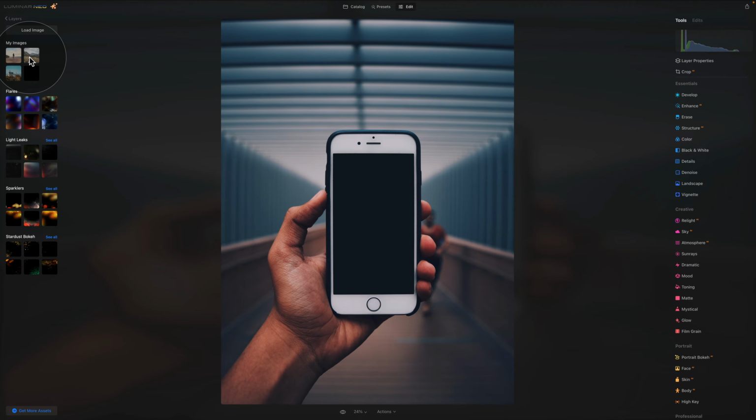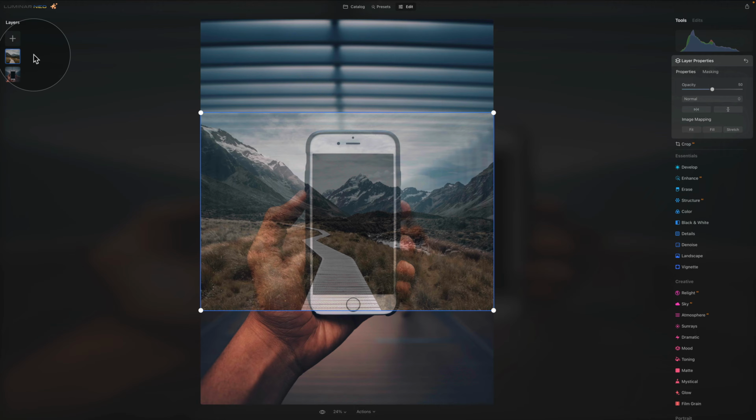Now to start with, we're going to be using the bridge. So let's select the layer with the bridge, click on it, and it will be added to your layers and onto your image. Now, since we're here, let's quickly talk about the transformation of the layers.